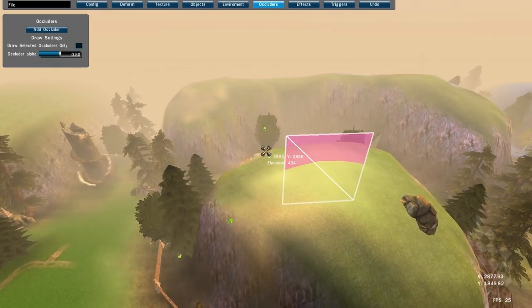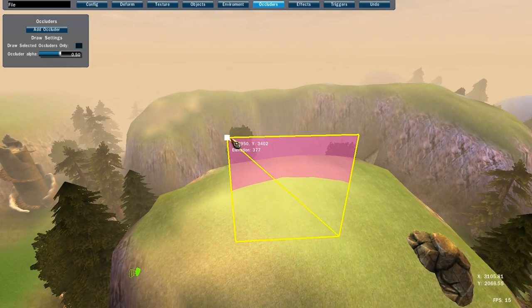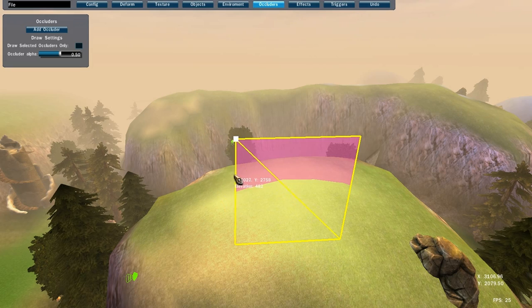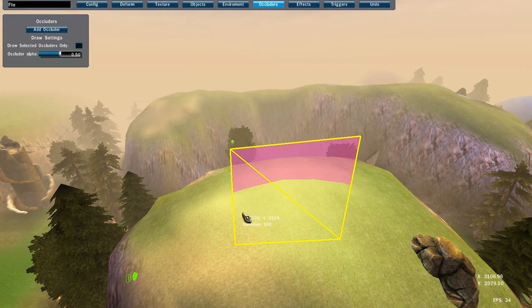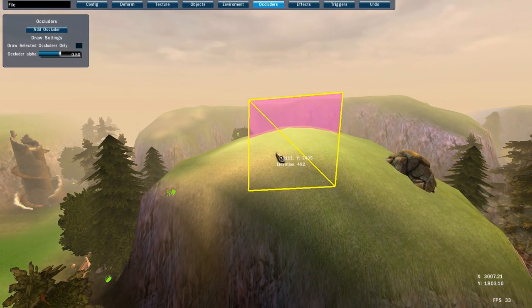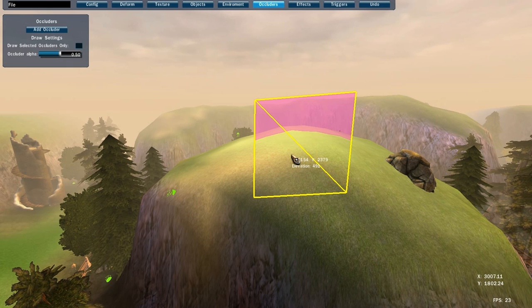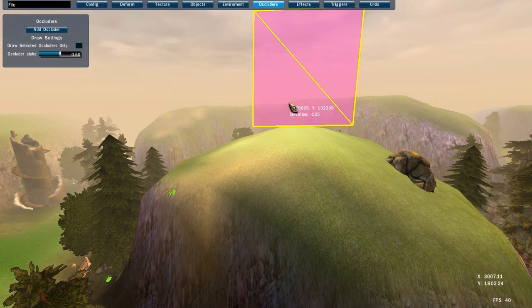Generally you want to place two occluders in each mountain perpendicular to each other. On each corner of an occluder you'll find a white square to deform your occluder. Left click the square and drag to deform it horizontally. Shift left click and drag to deform it vertically. Left click the pink space and shift left click the pink space to drag it vertically.